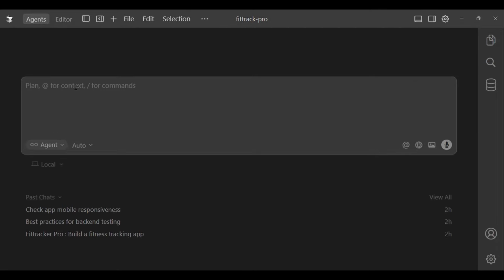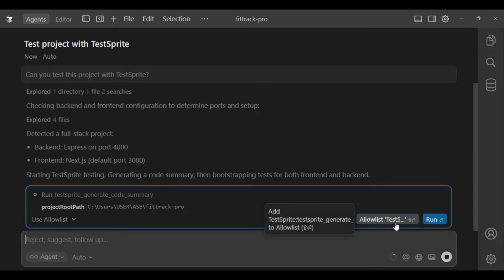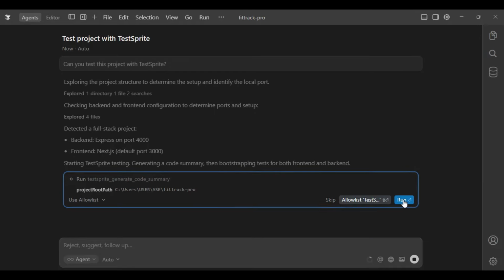Head over to Cursor Agent mode. We just type in the prompt, can you test this project with TestSprite? It begins creating the test, and as you can see, it's going to ask you for permissions. We have different kinds of permissions that you can choose, but I'll choose to allow one at a time. The test begins to run.